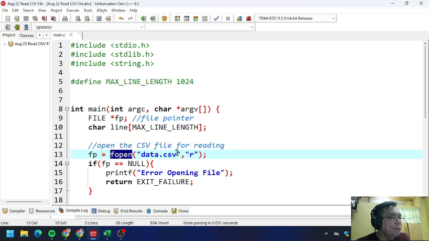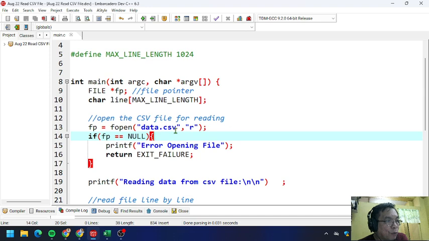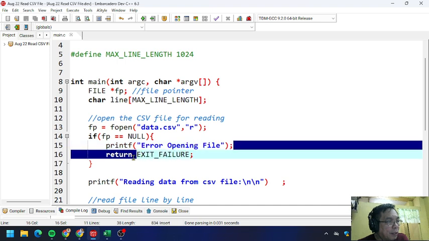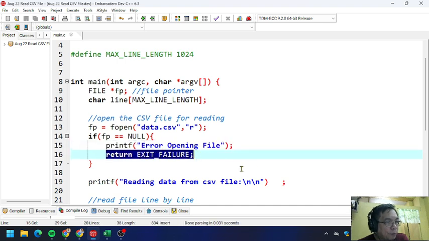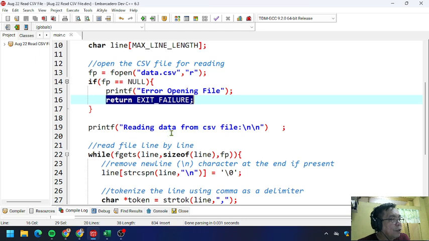Here for the file name, you have to specify the path if necessary. And this is just to test if the opening of the file is successful. When will it not be successful? If, for example, this file is not present, or it is not readable, then that means our file pointer is equal to null. So we just print an error message and then return a value, maybe 1. If not, then we read data from the CSV.